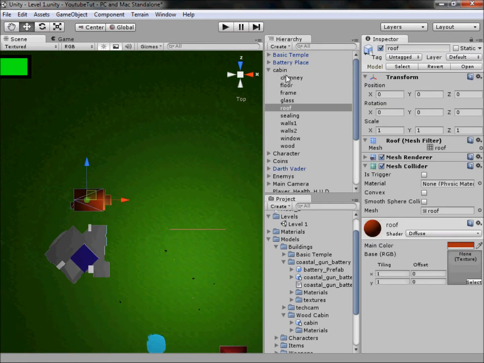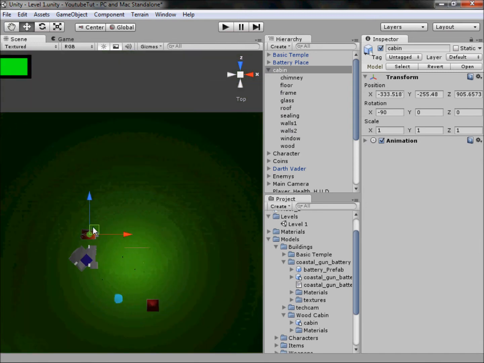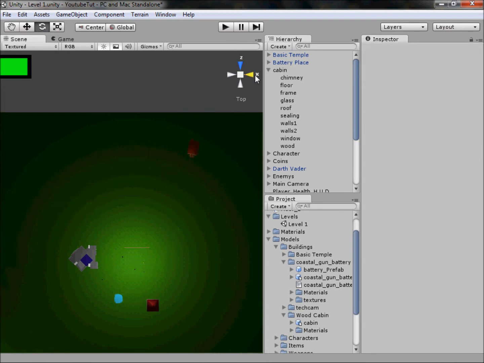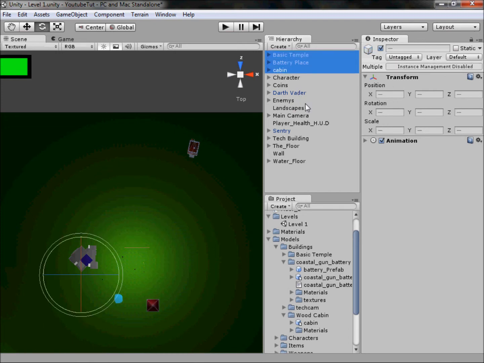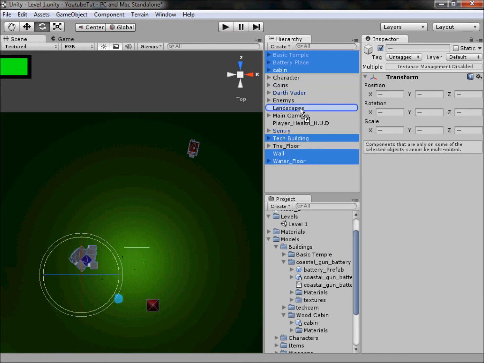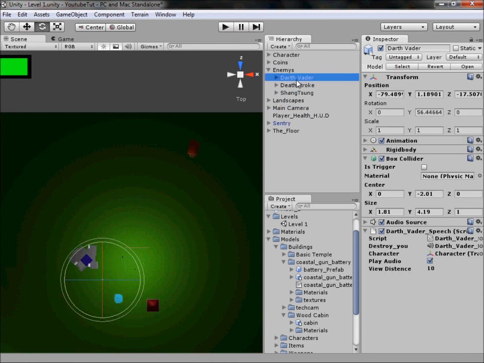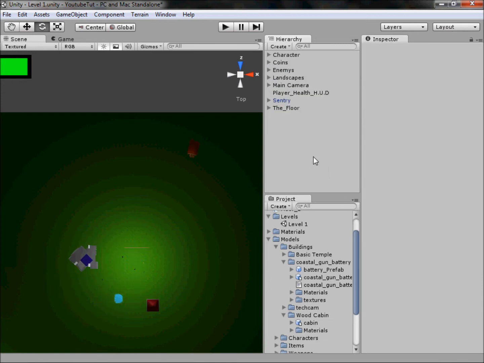So that's that, and so we've got our text building. We're going to move my cabin again back over here, and then rotate it. Yeah, that'll do. So what I'm going to quickly do is create a new empty game object and call this landscapes. So we can stick our battery place, temple, cabin, text building, and wall and water floor into this landscapes folder, and then drag Darth Vader into enemies. That's because it's a lot more neatly laid out now.